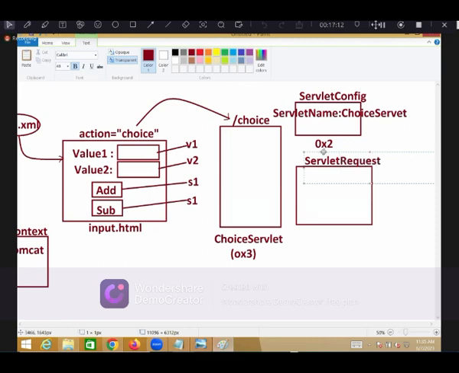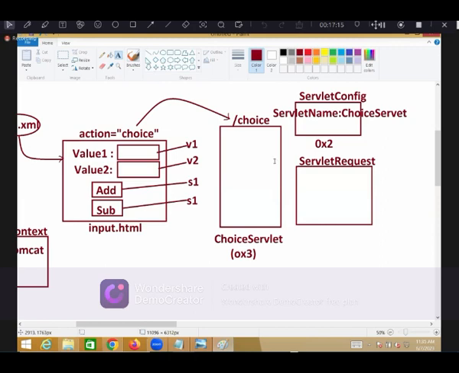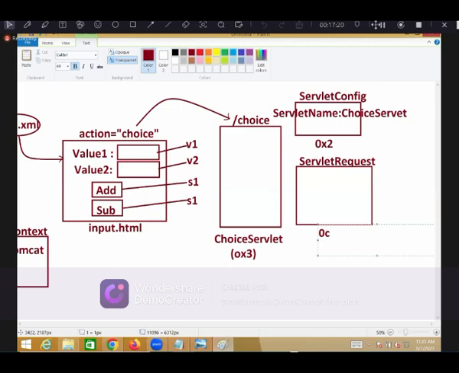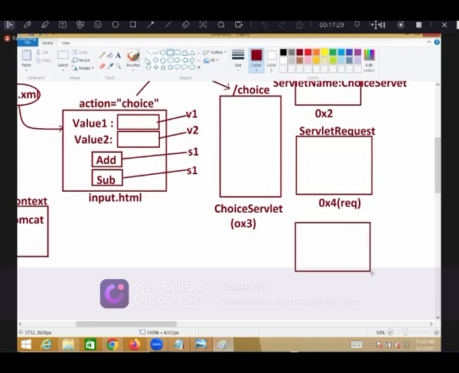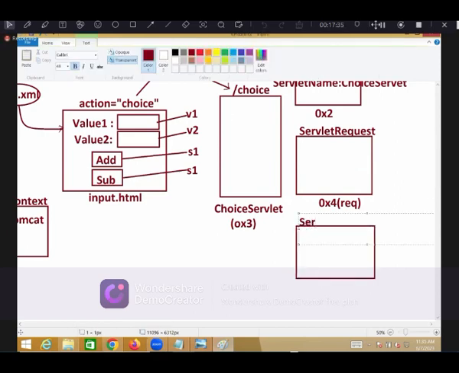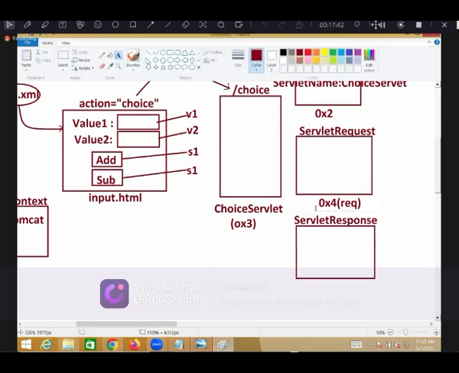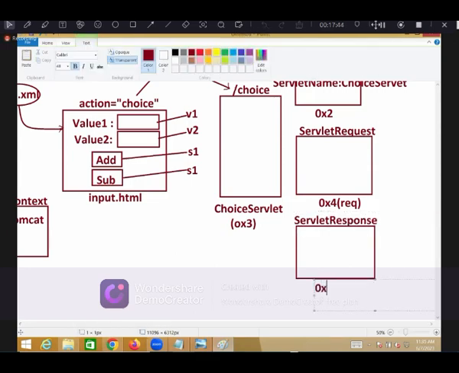Servlet request, because your service method is available. Servlet request, here this is the request parameter name, sorry, reference name. Here, servlet response, servlet response, this is the response reference name.